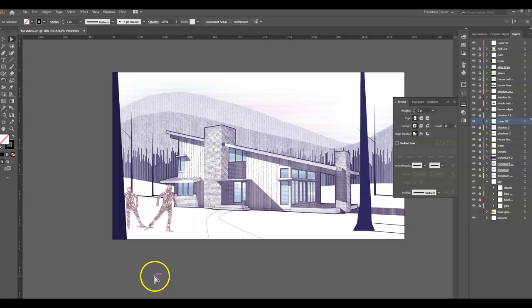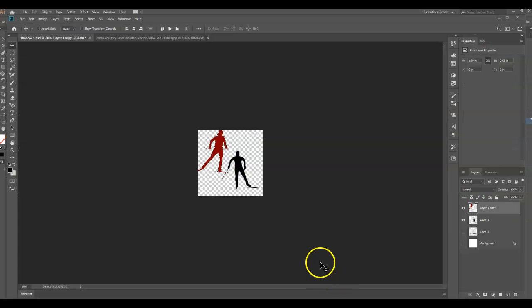And then the other shadow I need to do is for the skiers. And what I did for that is a regular trick I'll often do in Photoshop, since I had the silhouettes in Photoshop.